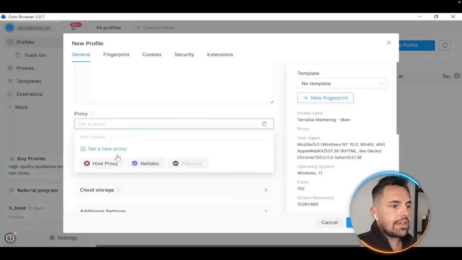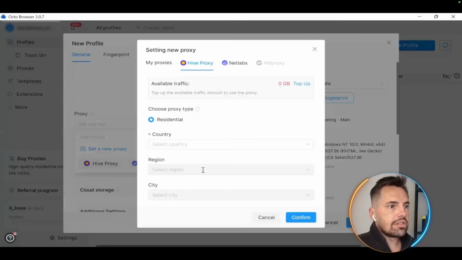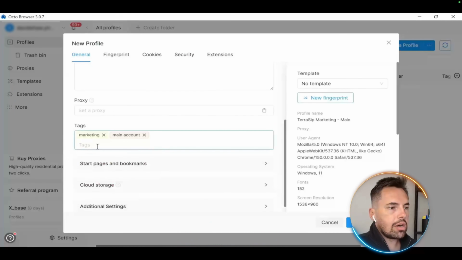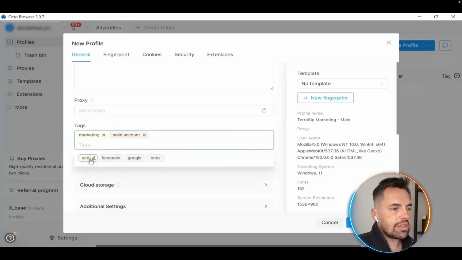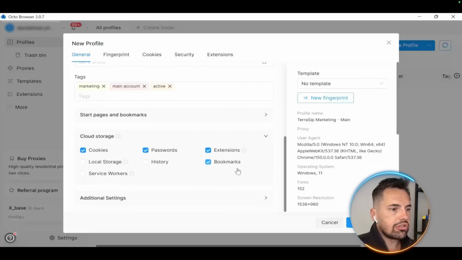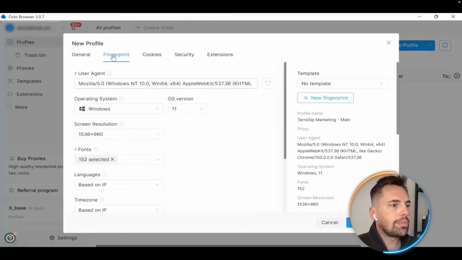So you can see here, you set a new proxy, you got Hive, Netballs, just choose the one that you want. And the settings for the proxy, you can go residential, and then your tags could be marketing, main account, whatever you really want. You can set it as active. Obviously, you can look at your cloud storage. You've got cookies, passwords, extensions, local storage, history, bookmarks, service workers. Select the ones that you want for that.